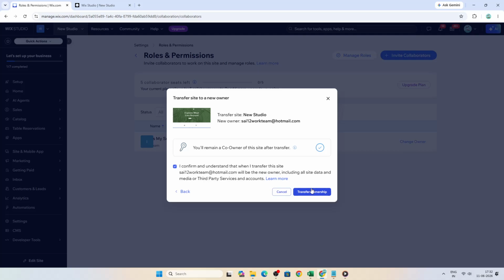And that's it. Once they accept, the site ownership is officially handed over, and your client will be in control of the project from their side.